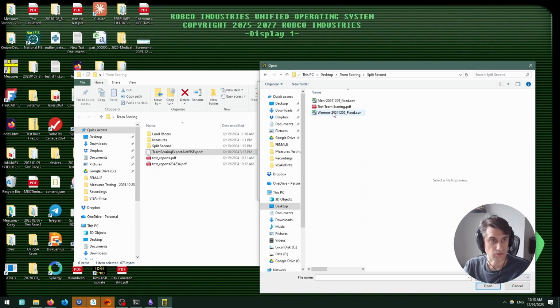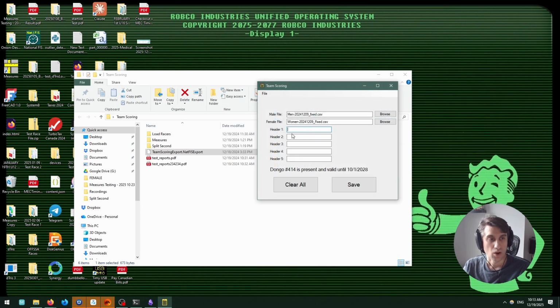And then if I go to women, when you are using split second, you get these 5 header lines, and this is for the headers on the actual report. With measures, it pulls it from the race data, but we don't have that on split second. And then we can say December 18th. So I can click save.